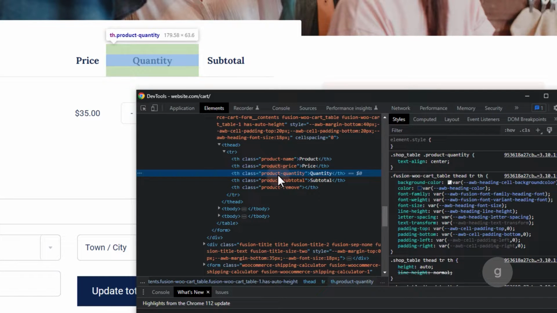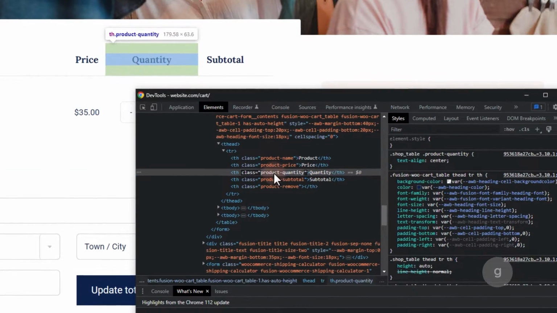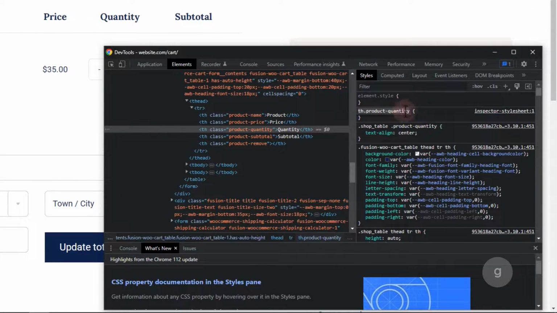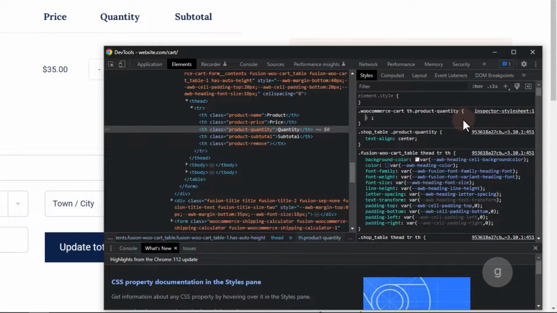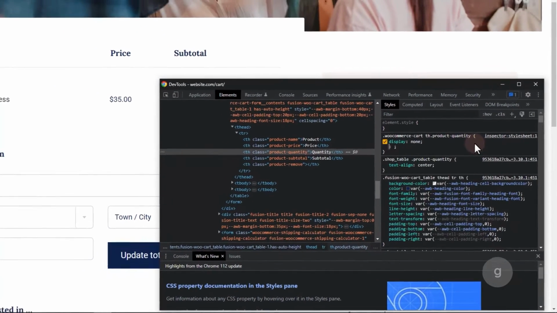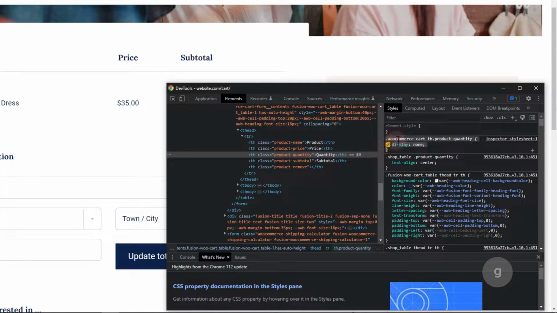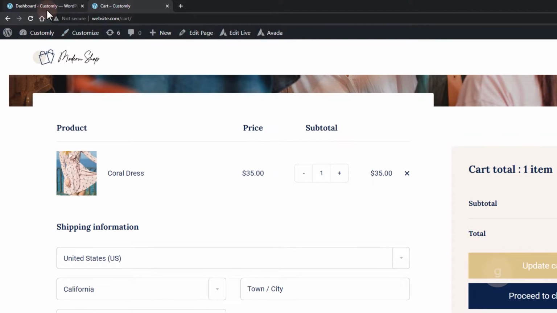Copy the class, in this case it's product-quantity. You can also include the element tag, which in this one, it's th. Next, add the parent class, which is the WooCommerce cart. Add this CSS style to your theme's custom CSS section or on the WordPress additional CSS option.